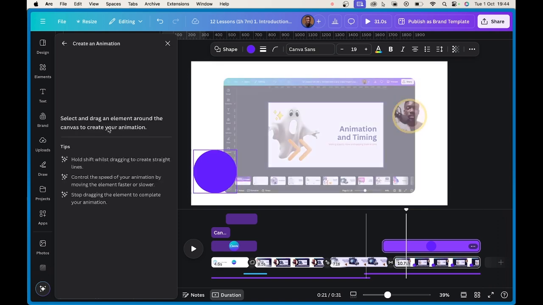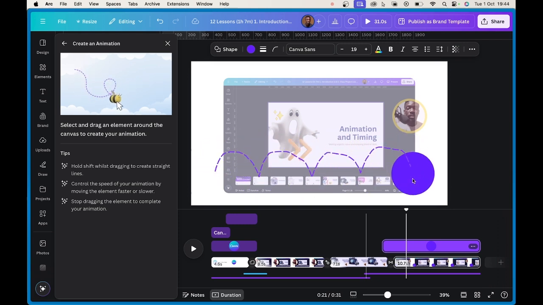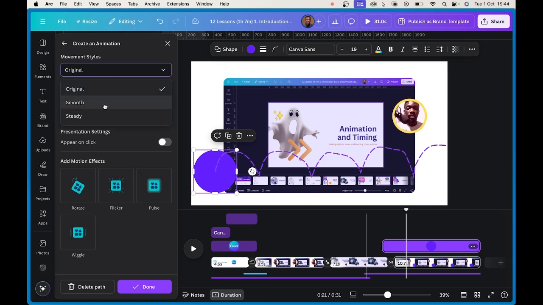So I'm going to click on this, then I'm going to make this circle bounce in the direction I want it to go. Look at what is happening here. I'm going to define my own path: 1, 2, 3, 4, 5. So watch that. Immediately I'm done, it begins to do it by itself, and it goes out. I can now refine the movement, because it's kind of rigid if you look at it. I can say smoothen this for me or make it steady. So I think I want to make it steady. Let's see what that looks like.